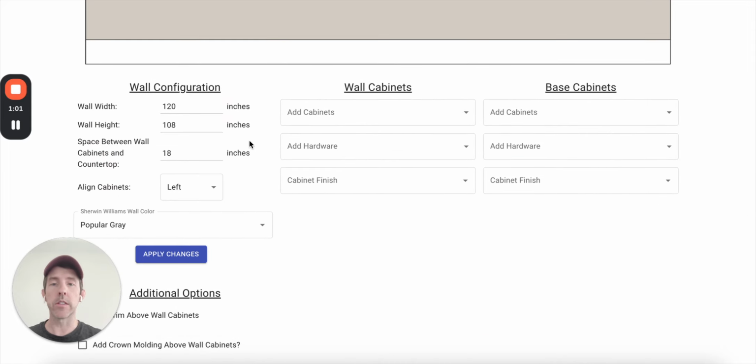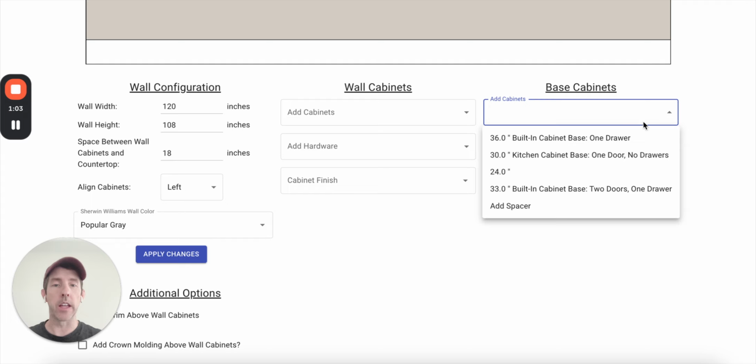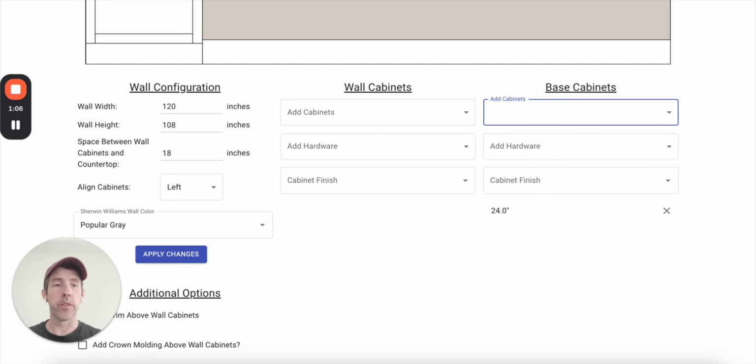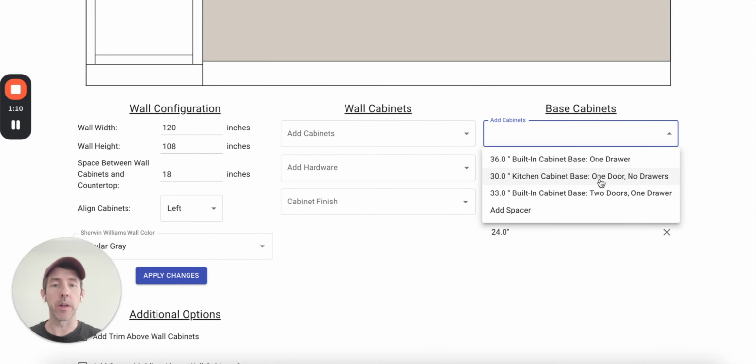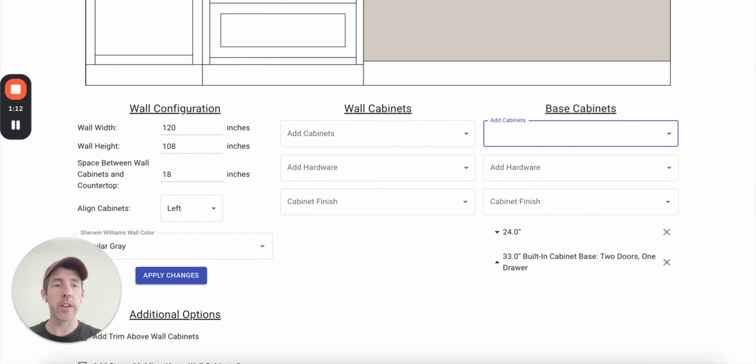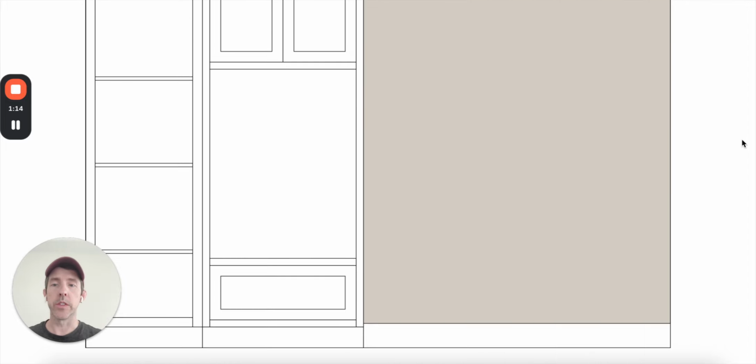All right, so let's go left. I'm going to add in this custom full height shelf system, and next to that I'm going to add the appliance cabinet. All right, so if I scroll up, you'll see they're there.